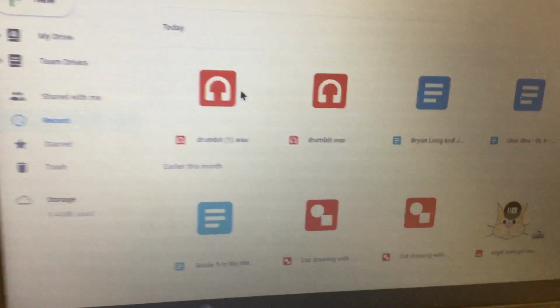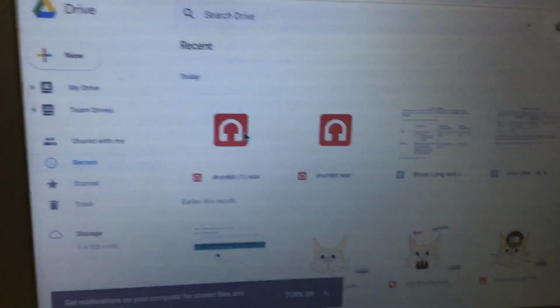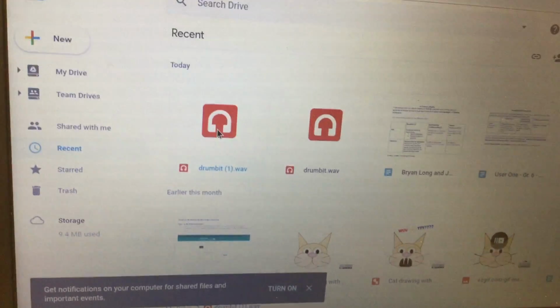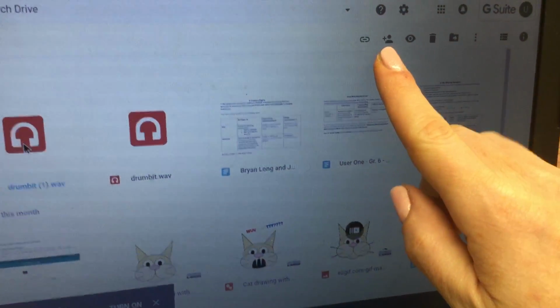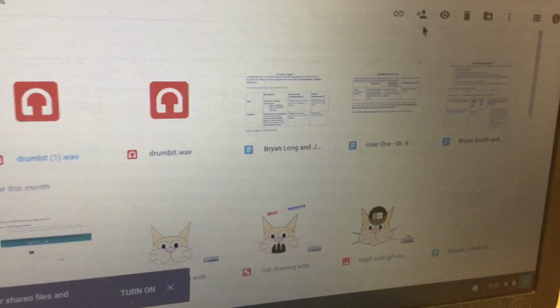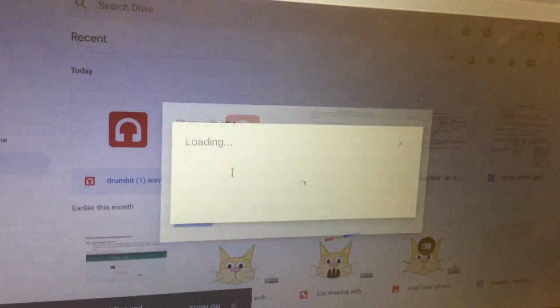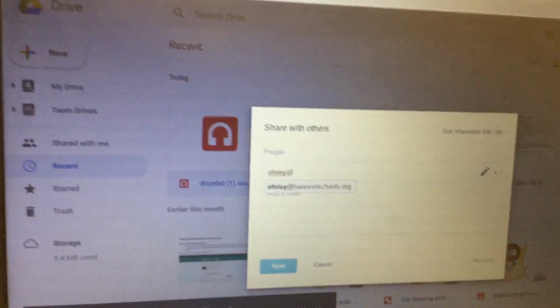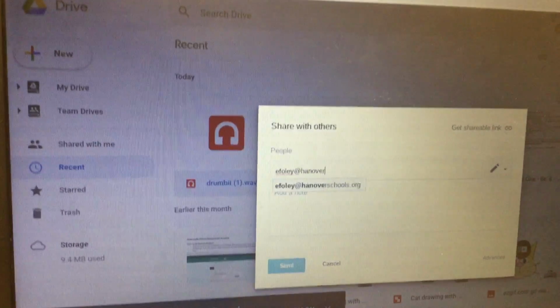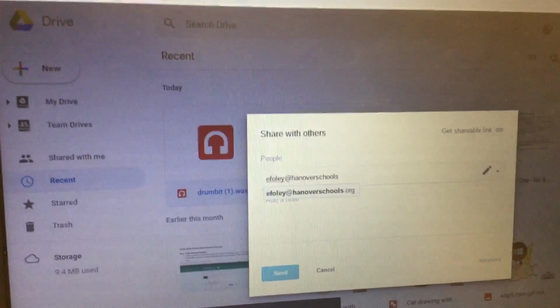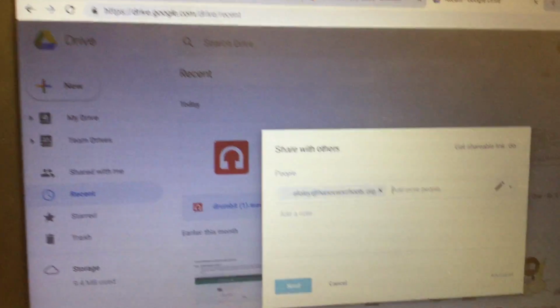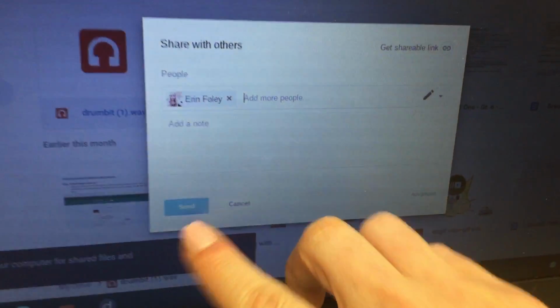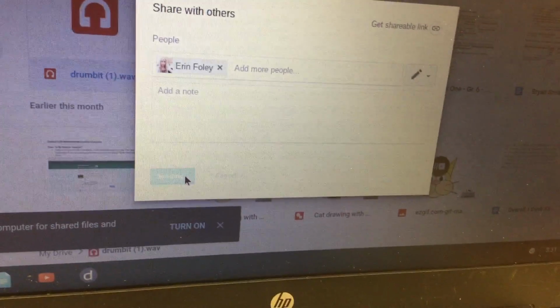And then from here you should see your Drumbit file. You're going to click on it just once, and then click on the person with the plus sign in order to share it. So then what you're going to do is share it with Mrs. Foley. So it's efoley@hanoverschools.org. And then you're also going to share it with your partner as well. So then just go ahead and click on send.